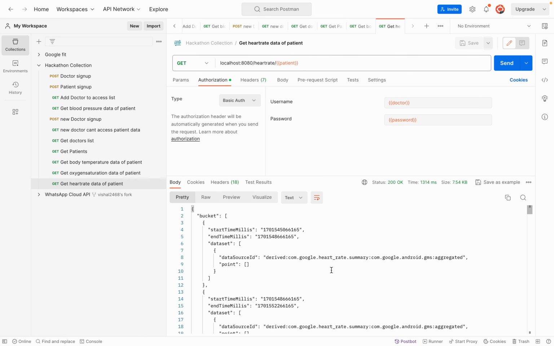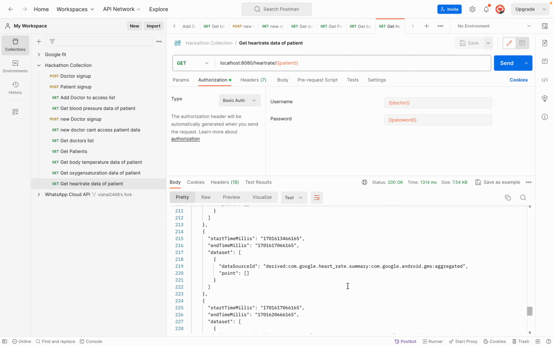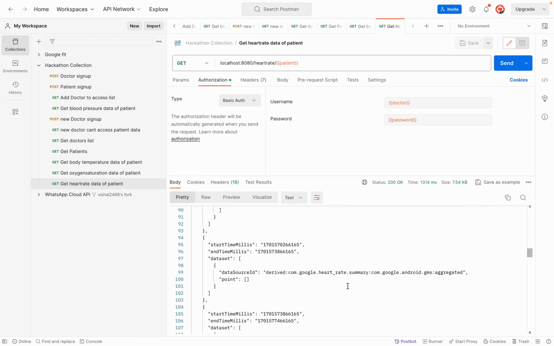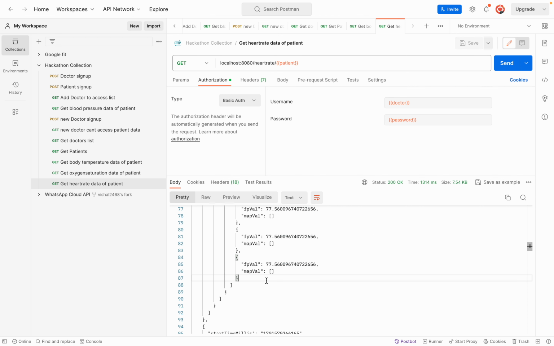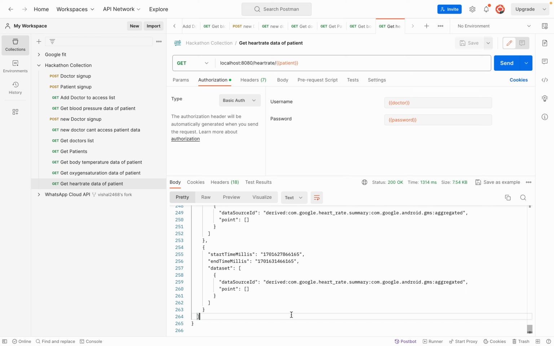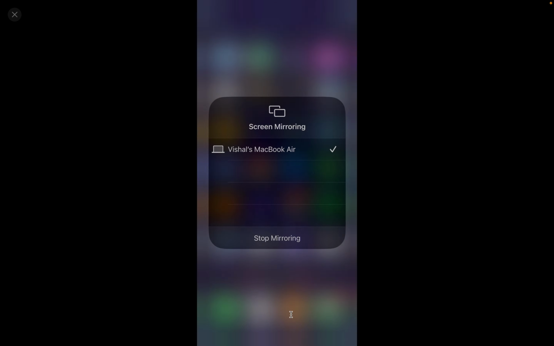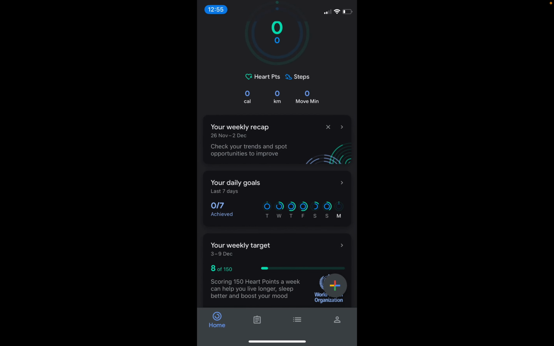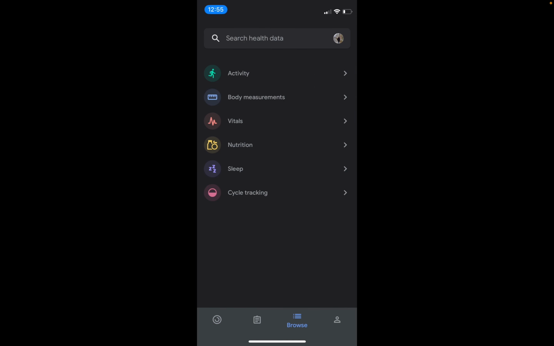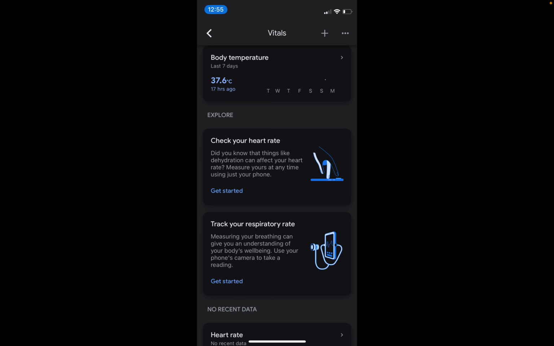Okay, as you can see, this is a heart rate that I earlier measured. So, or maybe let's demonstrate how the heart rate works. So what I'll do is I'll cast my phone to the screen. Now you can see my phone screen. Okay, now let's go to Google Fit and try to record the vitals. Let's record heart rate. Actually this app has a feature to record heart rate.